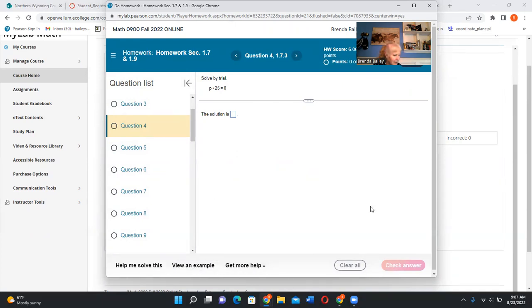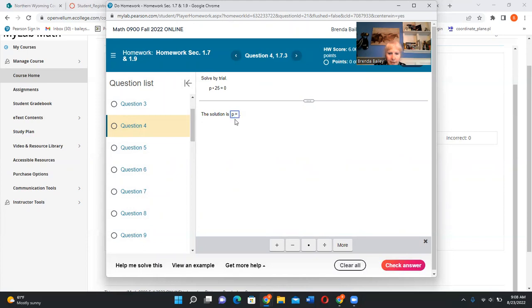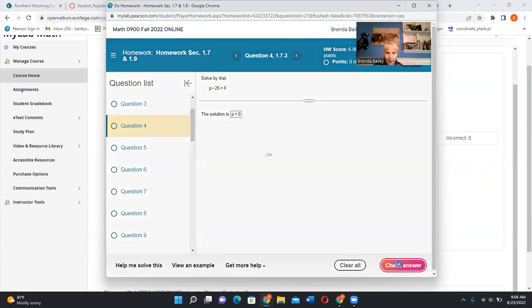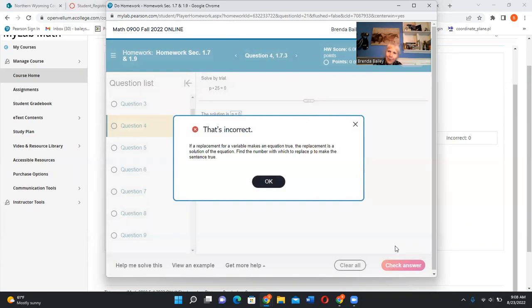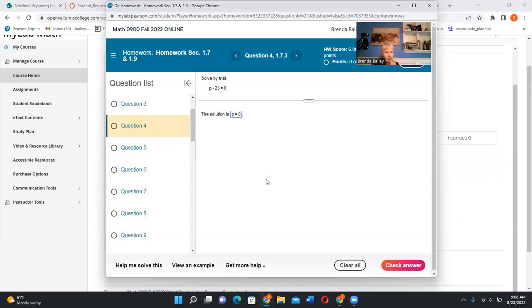There was another thing I was going to tell you about. Oh, okay, here we go. The solution is, okay, so we have P times 25 equals 0. Let's say you typed in P equals 0. All right, you're not wrong, really, but if you check your answer, it doesn't like it. But you're like, but P does equal 0. What's going on? Why doesn't it like this?